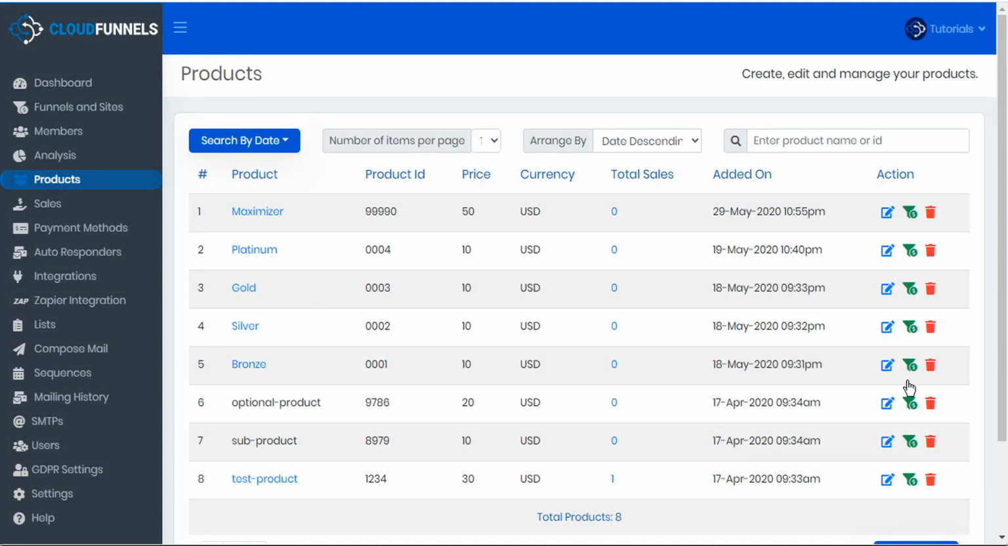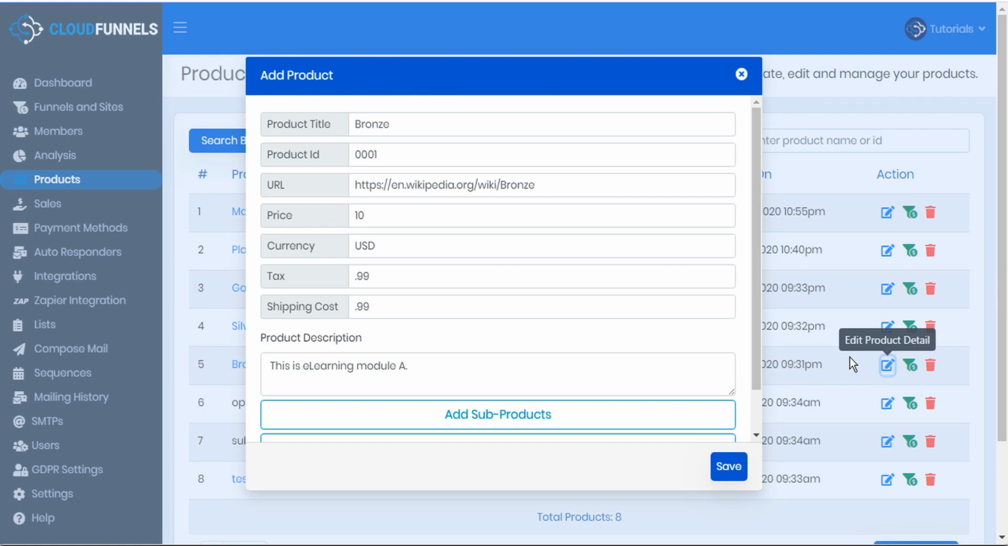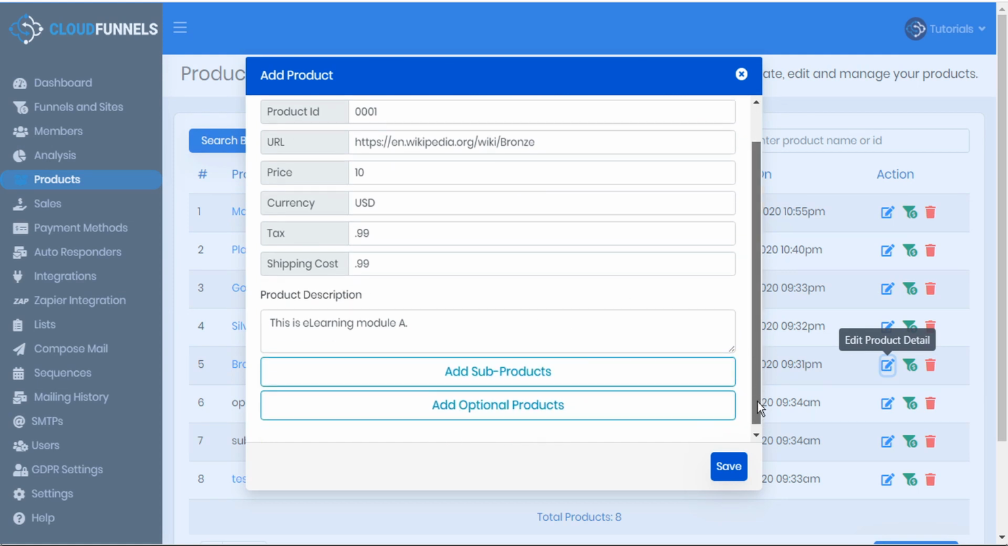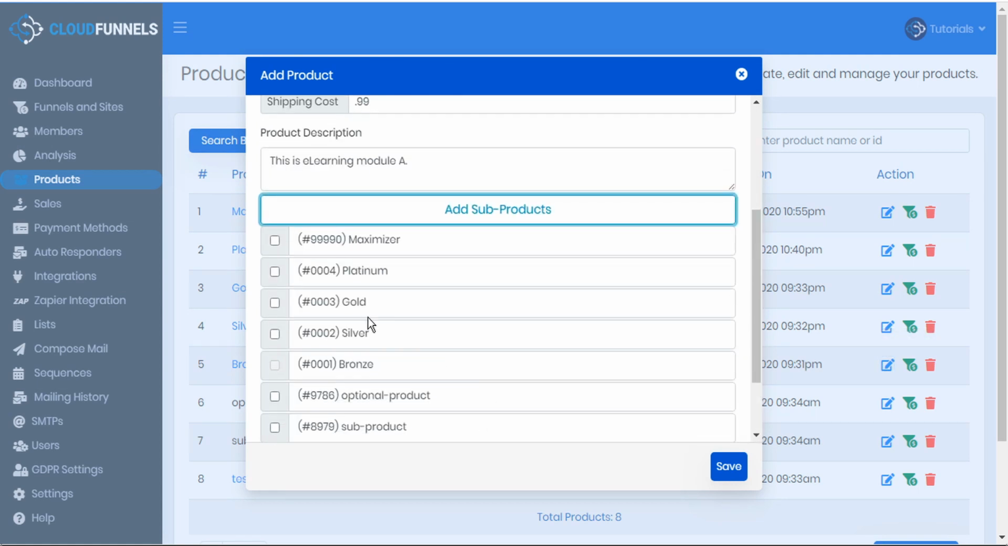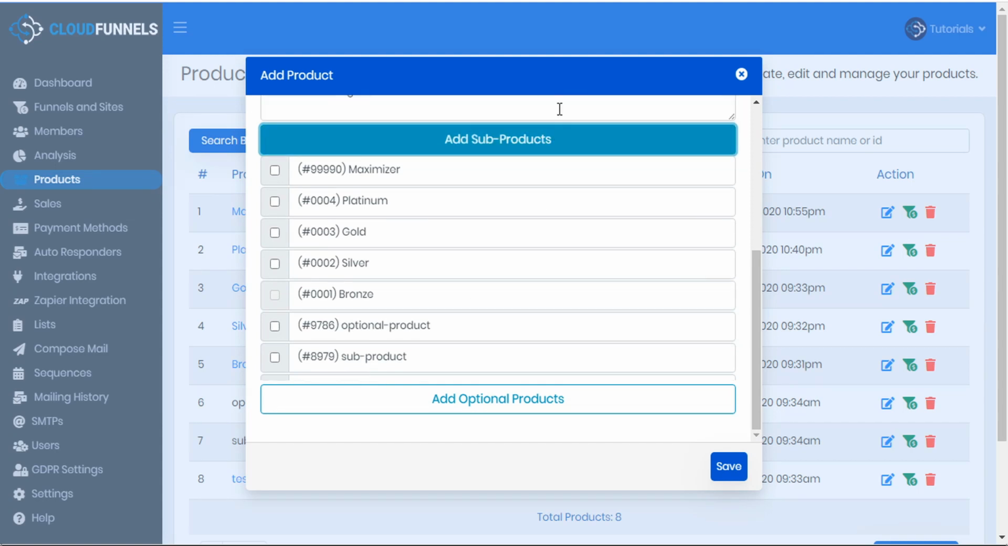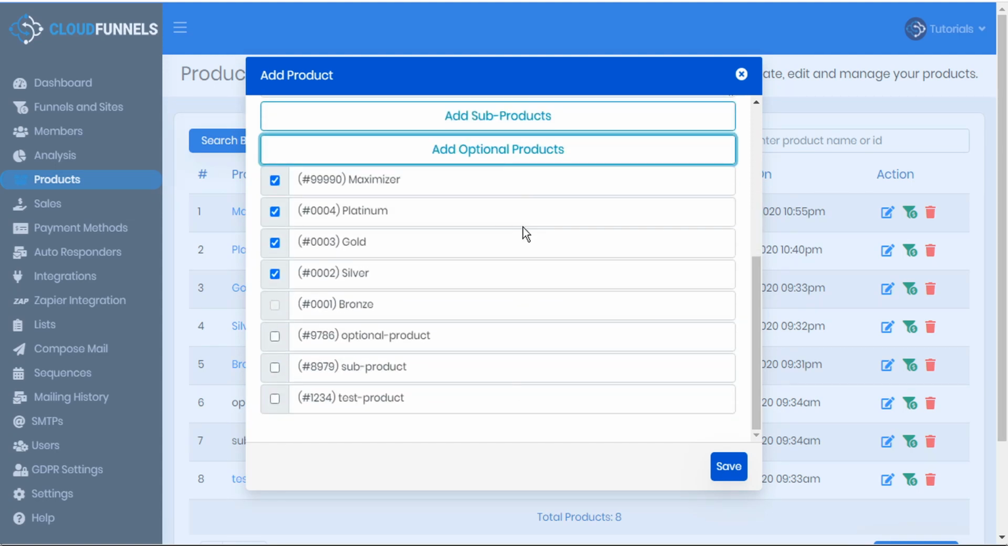And let's take a look at the bronze package. The bronze package had no sub-products included. However, optionally, you could choose to purchase the Maximizer, Platinum, Gold, or Silver. So for the sake of this tutorial, I'm going to simplify things. I'm going to remove all of these except for the Maximizer. So we'll save that.